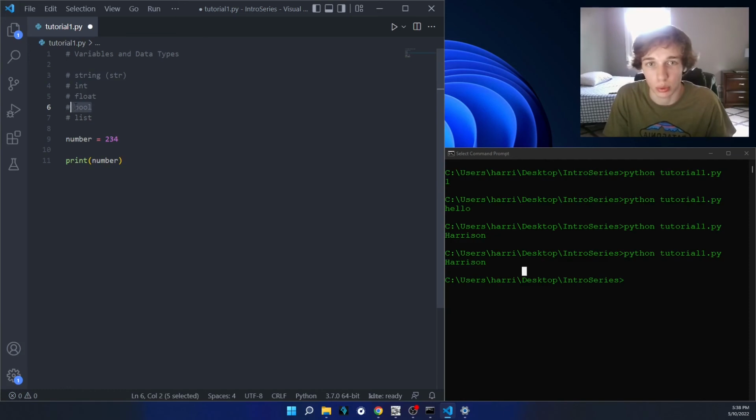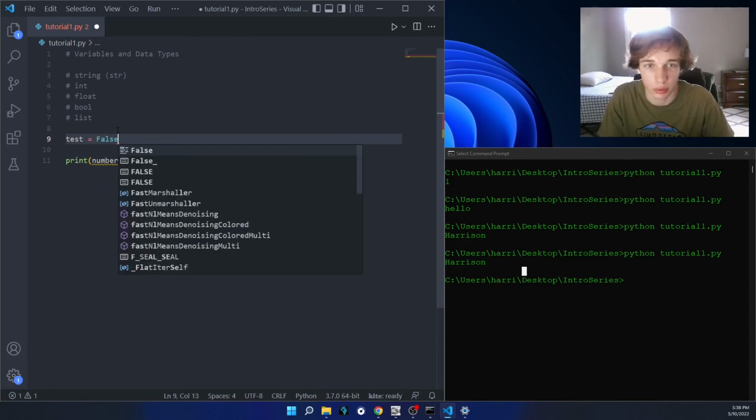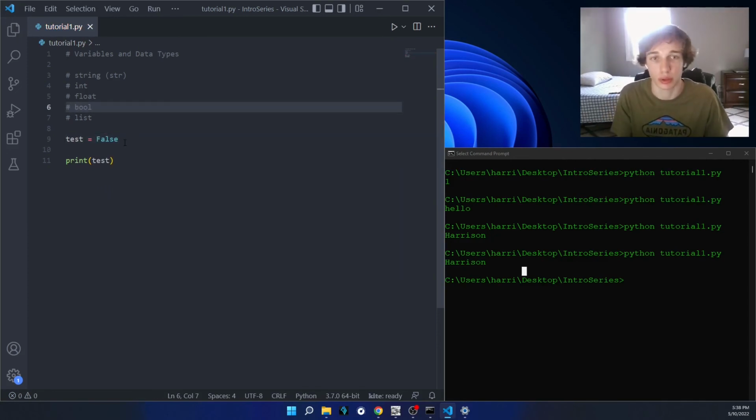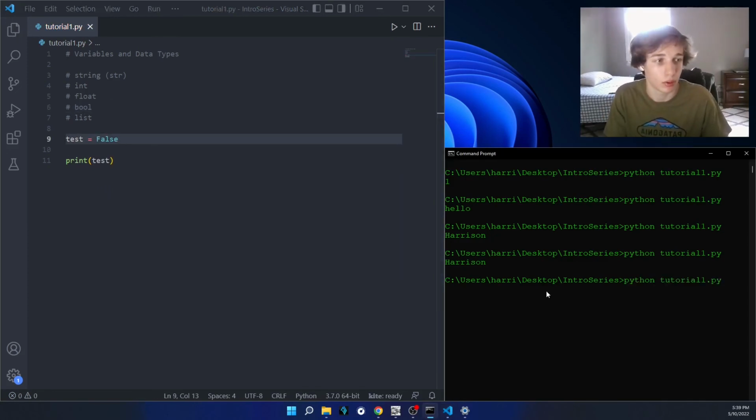What exactly is a bool? A bool is either a true or false value. Just to demonstrate, we could say this test is equal to true or false. Basically, a boolean is either a true or false value. And if we were to print that out, it'd just look like this.